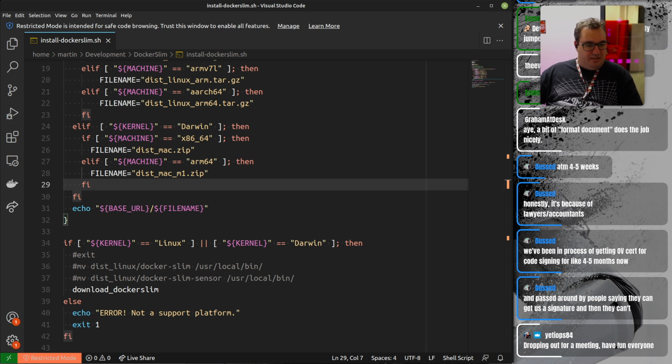Right then, so getting OV cert for code signing. Oh wow, okay, yeah, I know. I know the pain you're going through there. I've experienced similar things. Yeah, particularly getting code signing signatures. Interestingly, for Mac OS. Yeah, for projects I've worked on in the past.